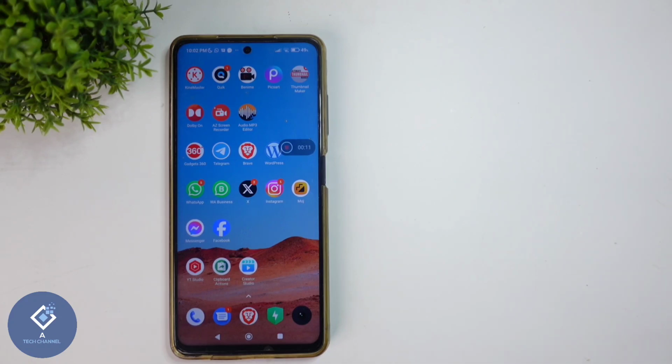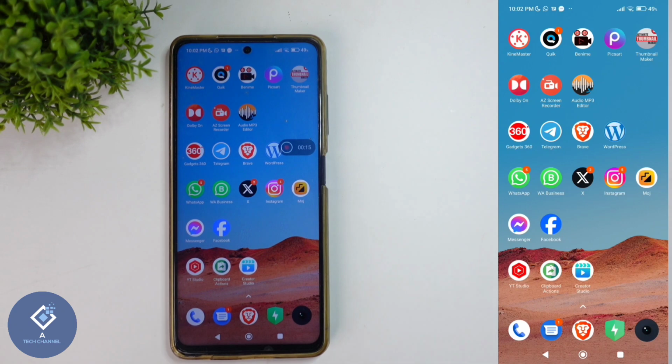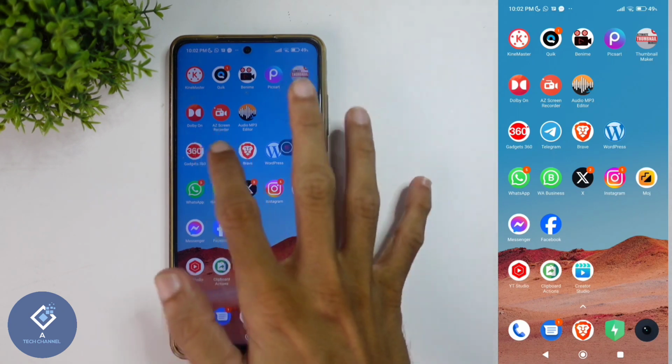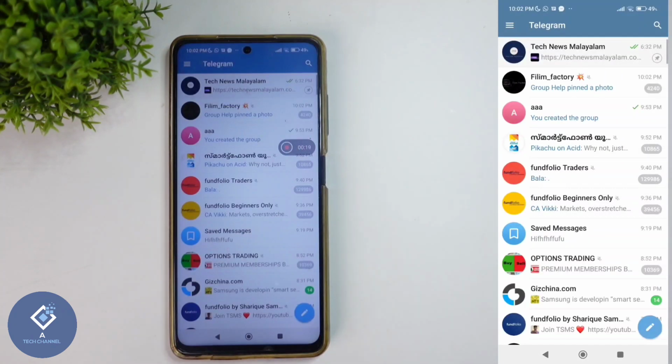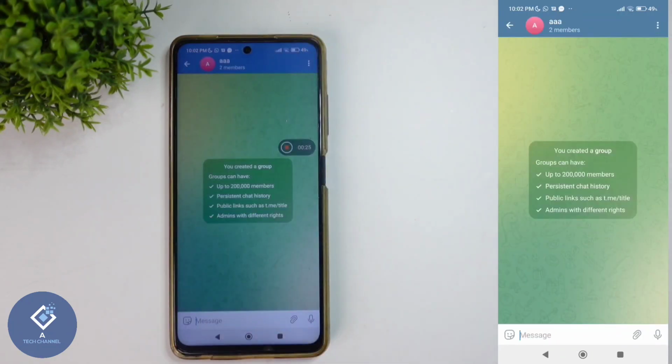In this video, we'll be telling about how to add members to any group in Telegram. For this, first what we need to do is open Telegram application. After opening Telegram application, select the group in which you want to add new members. For example, I'm selecting this group.